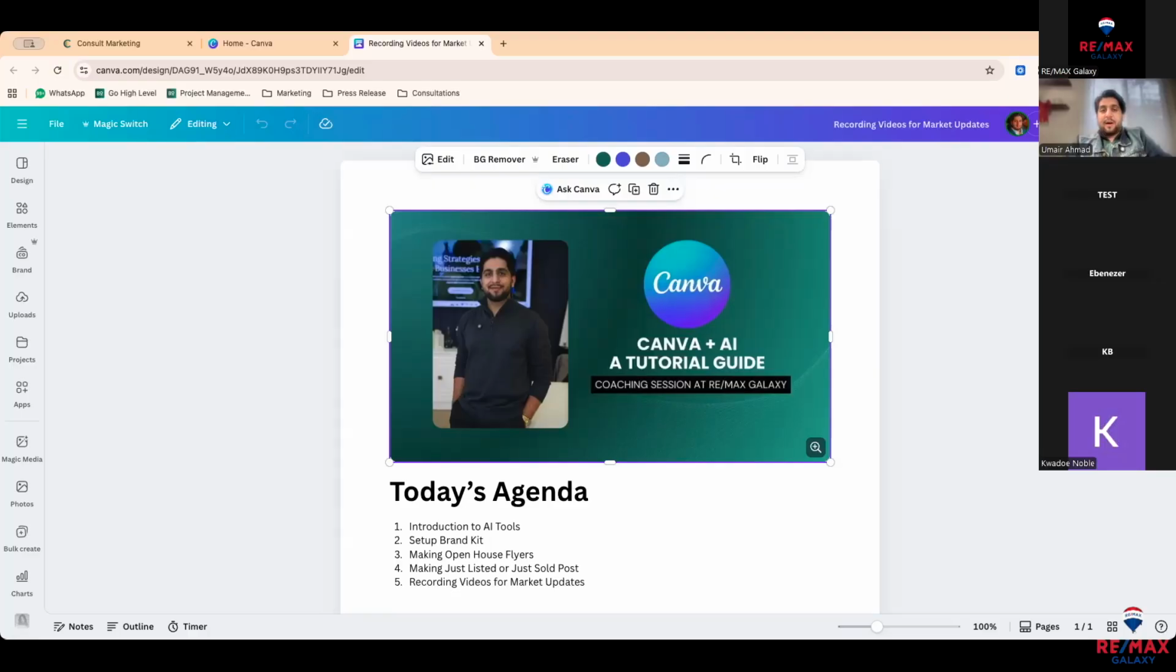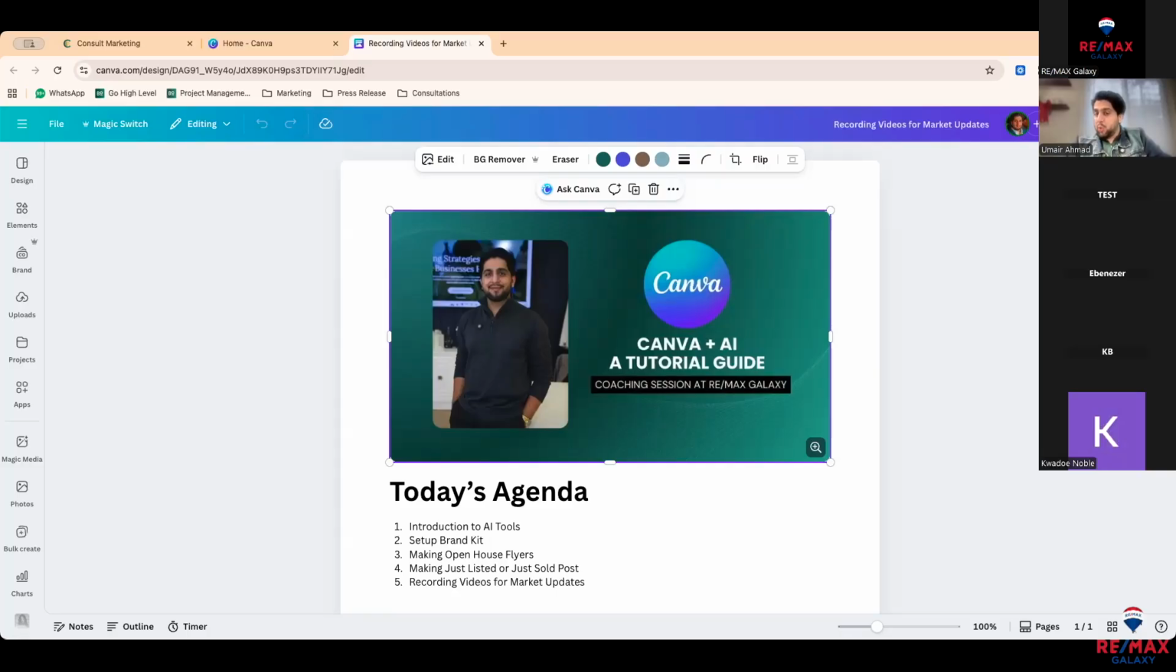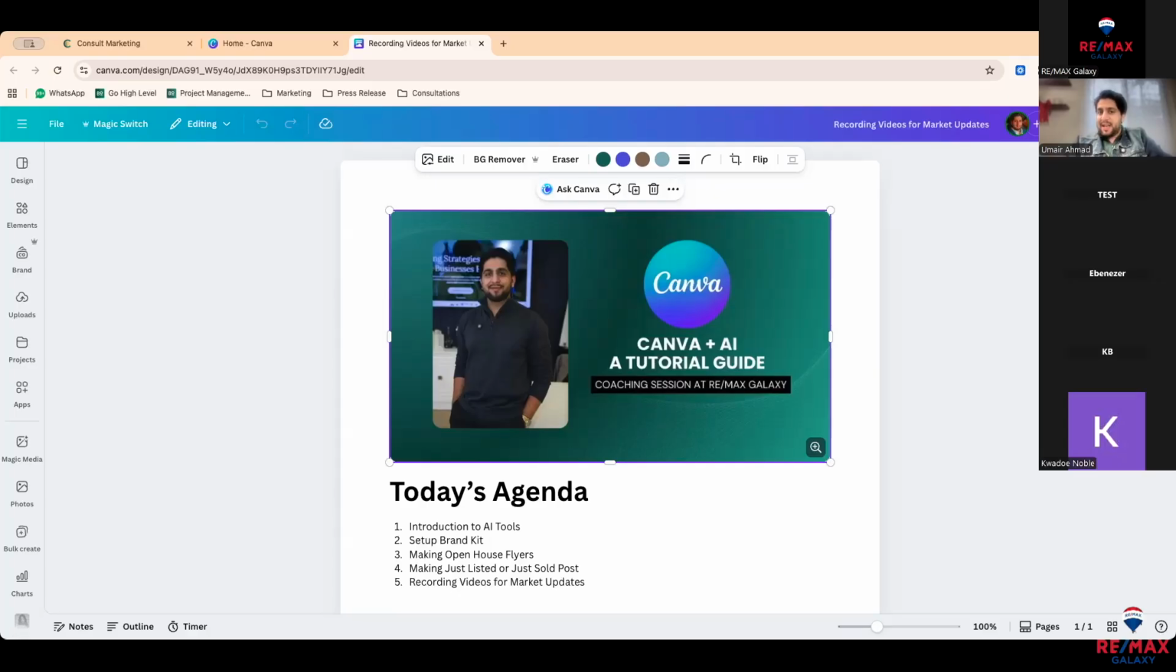Second is we're gonna talk about how we do brand kits on Canva and how they work, because brand kits on Canva are actually a great tool and you can brand any design into your colors and your fonts using this tool. So it's also a very, very good tool to know. Then we're gonna design a few open house flyers. We're gonna create one post, and then I will tell you how to record a quick video online.